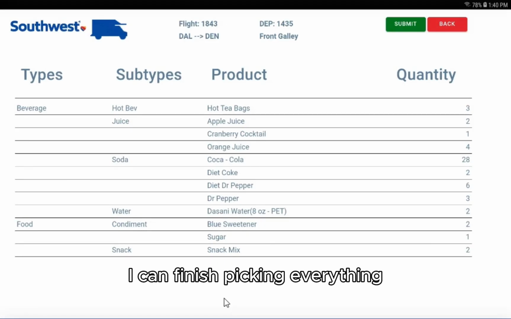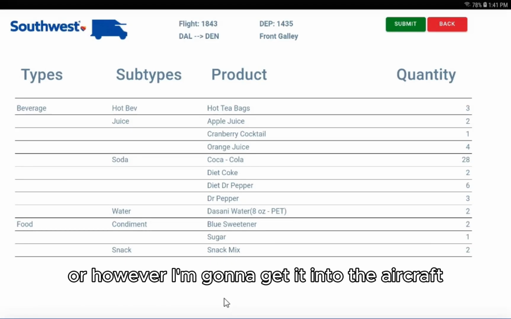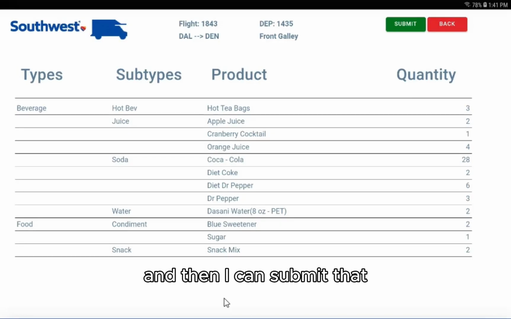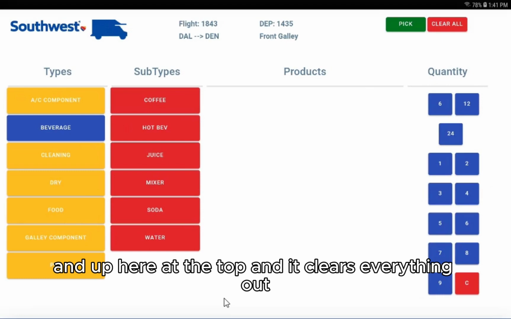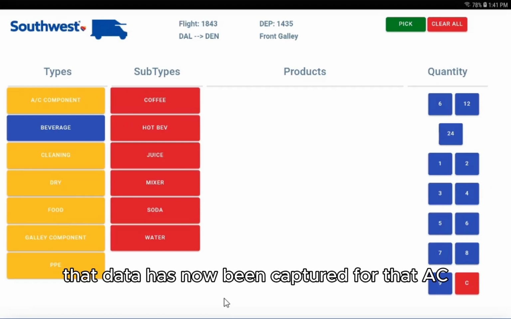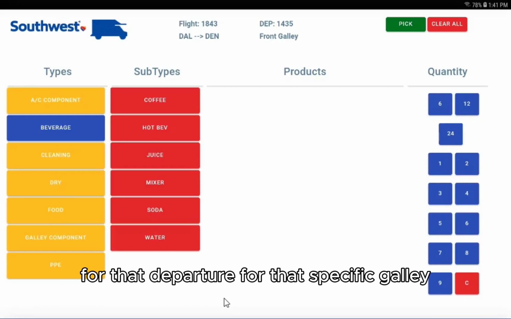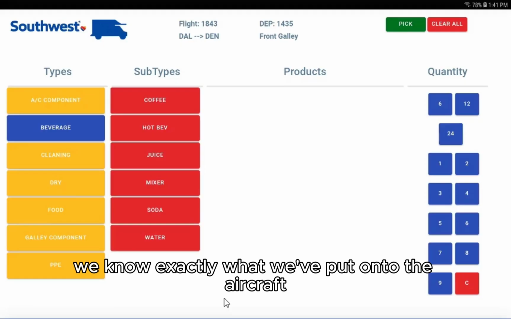I can finish picking everything, put it to a cart, or however I'm going to get it into the aircraft, and then I can submit that, and up here at the top, and it clears everything out. That data has now been captured for that AC, for that departure, for that specific galley. We know exactly what we've put onto the aircraft.